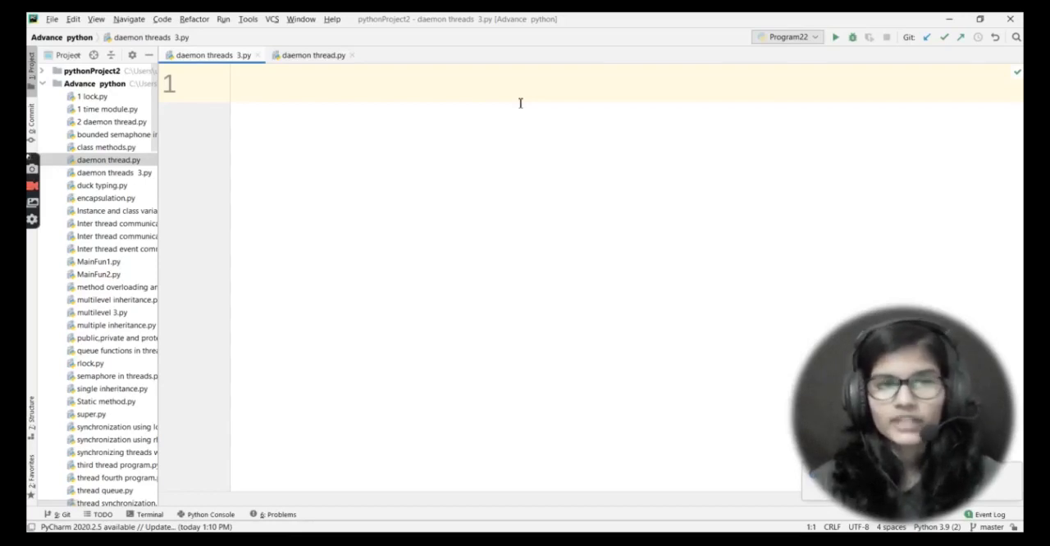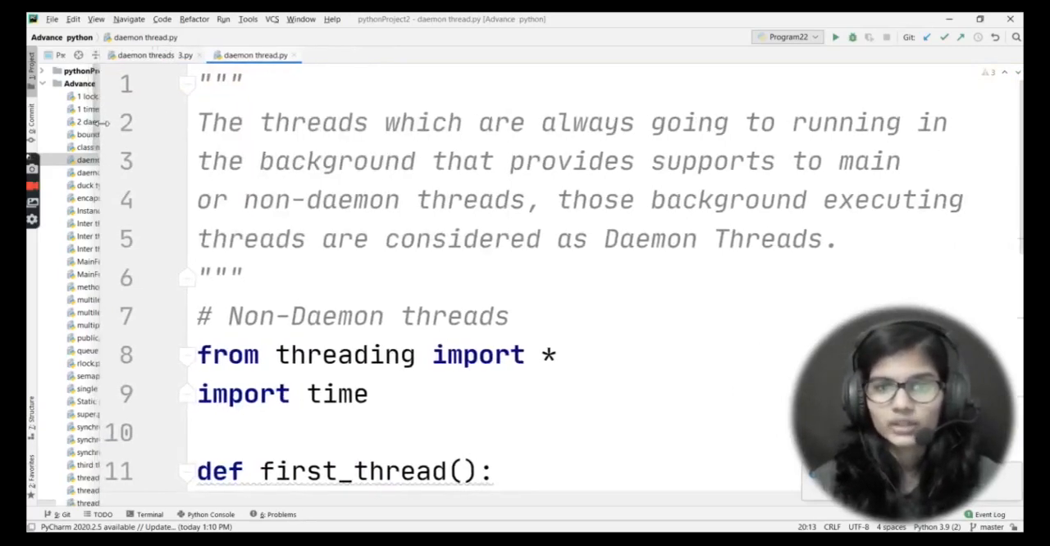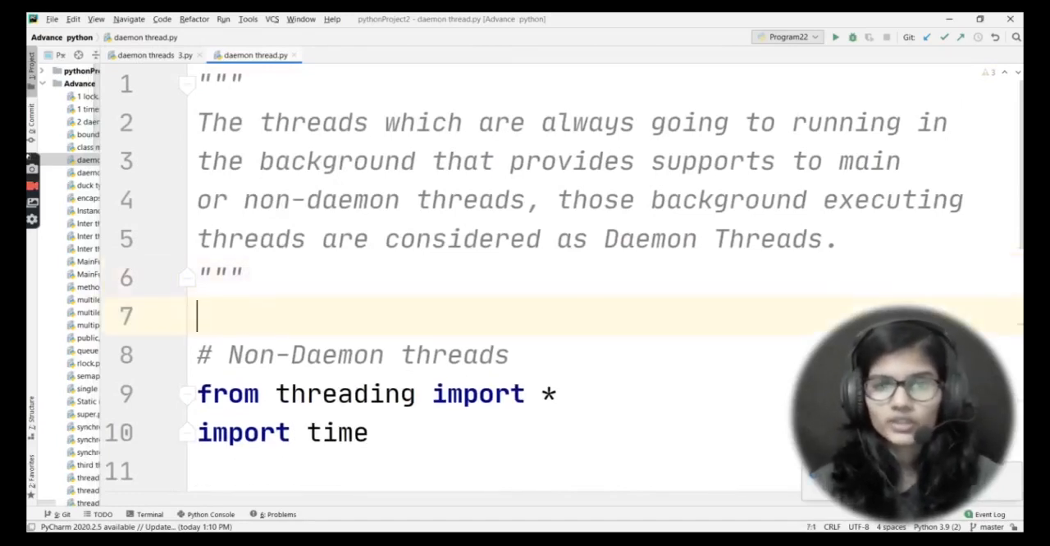Let's pick it up here, but before moving on and writing the program, let me quickly give you an overview of daemon threads, that is, what daemon threads actually are. We had already seen this in one of the previous videos. Let me read out the definition for you: the threads which are always running in the background that provide support to main or non-daemon threads, those background executing threads are considered daemon threads.